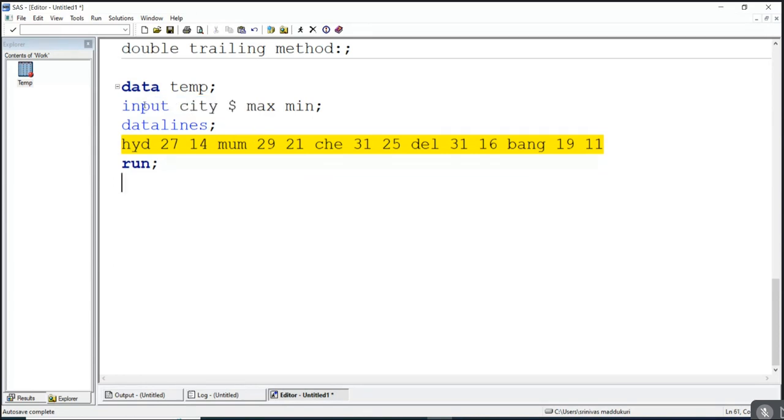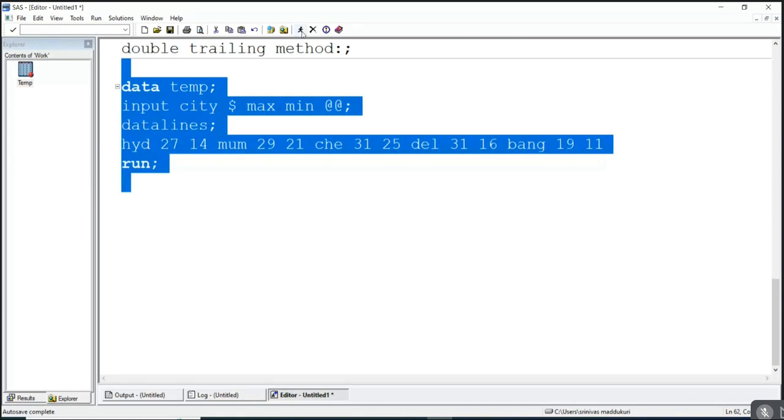Now what I'm going to do in the input statement, after all the variable names, I'm going to specify the $@ symbol. What this $@ symbol will do is hold this record further to execute the same input statement repetitively. Now, after writing the $@ symbol, I'm selecting this program and executing it. Now I have a temperature data set.